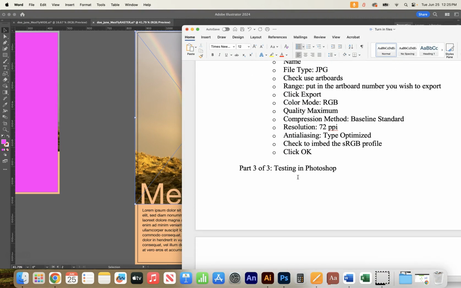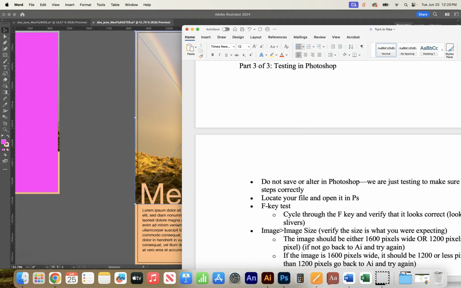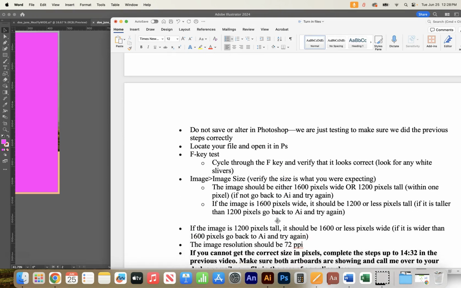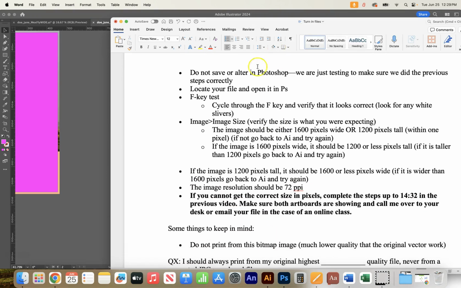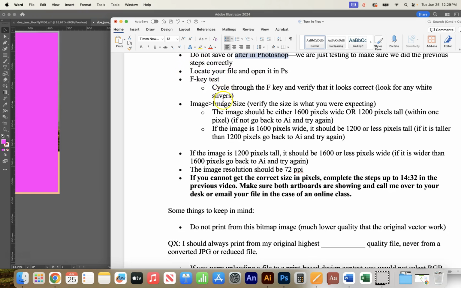So now you should have a file that is a JPEG inside of the folder, and it should be ready to turn in, but this is one of the most critical steps: we want to test that image in Photoshop before we turn it in. Before we open the file, it's important to understand a couple of things. One, we do not want to save this image again in Photoshop. We are just looking at it to make sure it is okay. Actually, each time you save a JPEG in Photoshop, it applies compression. So that's a bad thing. Locate the file, open it in Photoshop.